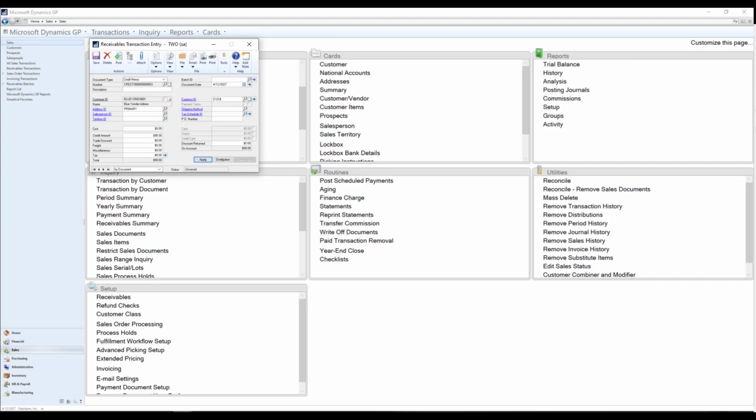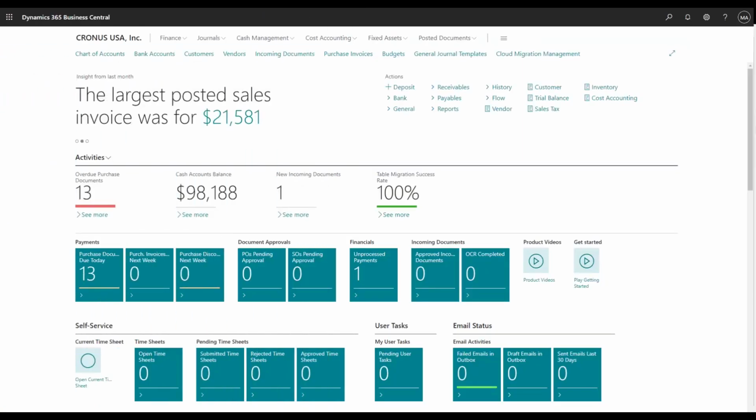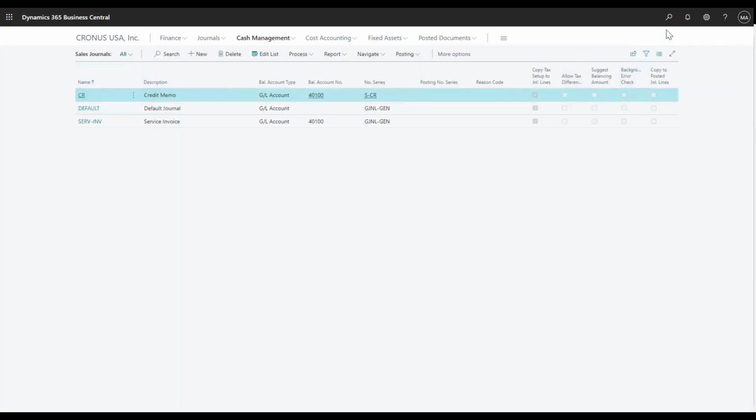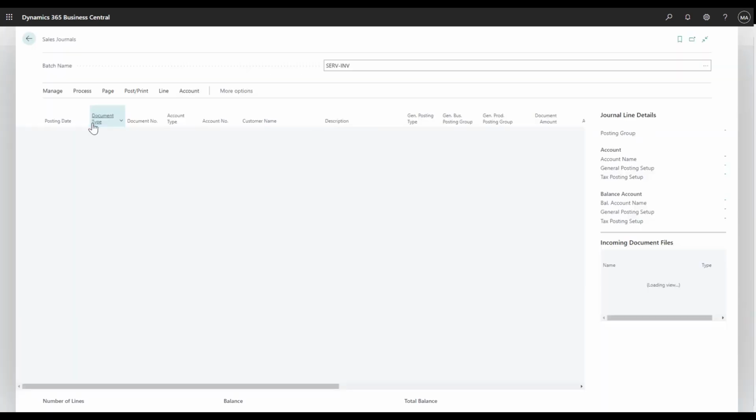Now let's look at how we can enter receivables invoices and credit memos in Business Central. To create receivables invoices in Business Central, I'll navigate to my sales journals. In my sales journal window, I can see I've created several different batches, and one for my sales and service invoices with the default sales account already selected. If I drill into my batch, I can start entering information for my invoice.